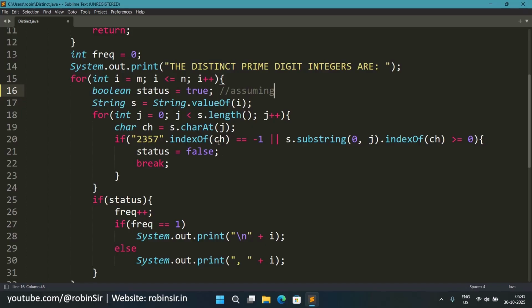Now if any digit is not one of these 2, 3, 5, 7, because indexOf will return -1 when the character is not found in the string. So if this character is not present in this string, that means this character is not one of these. So it's not a prime digit. And that's why in this case, we can say status should be changed to false. Also, if earlier this digit has already appeared once, that means if it's a duplicate digit, then also we change the status to false. So how are we doing that?